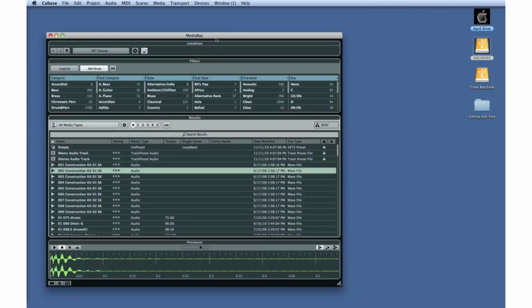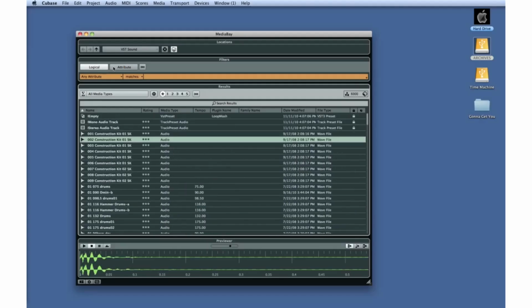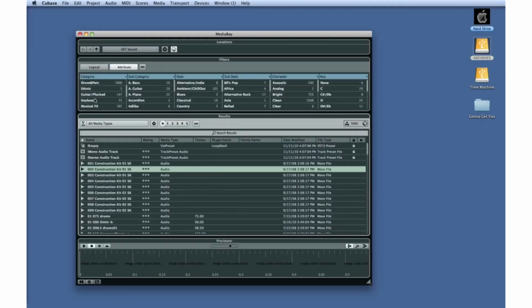The remaining 4 panes are used to locate and select media. The Locations pane tells Media Bay where to look. We'll set this to VST Sound. The Filters pane lets you search for media by attribute or by typing in logical criteria. This is the same system we used to find track presets in an earlier chapter. The Results pane shows you the results of your search.